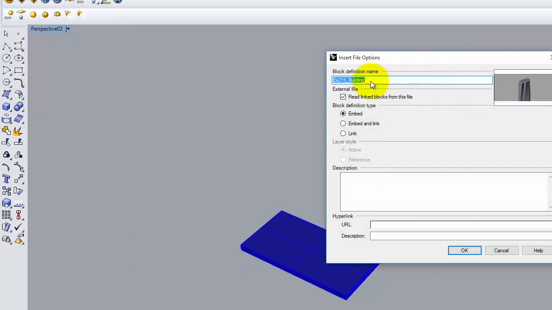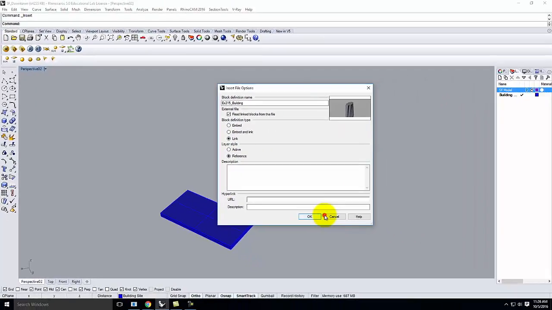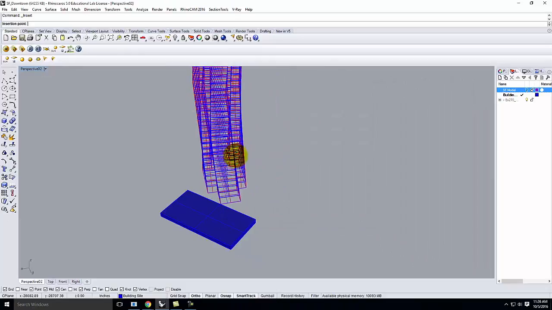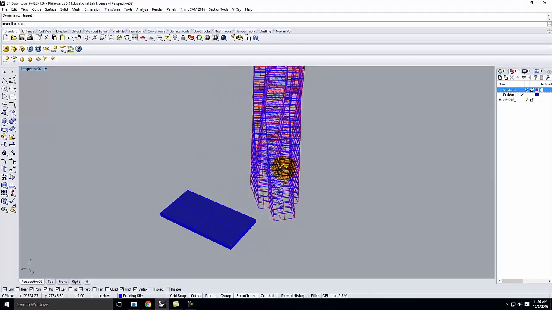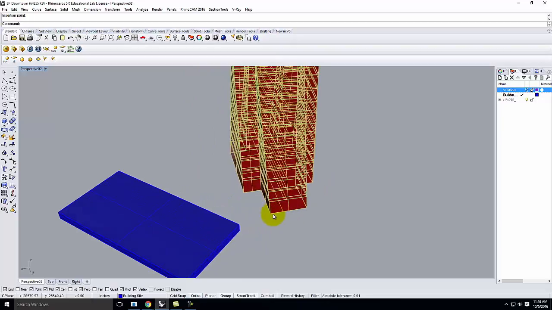But on this page, I don't want to embed it. I don't want to embed and link. I just want to link it. Okay, we want small file sizes for organization purposes. Okay, so I'll go ahead and say OK. It brings in my building. Notice that my building is skewed a bit. So we'll just drop it into place like that.